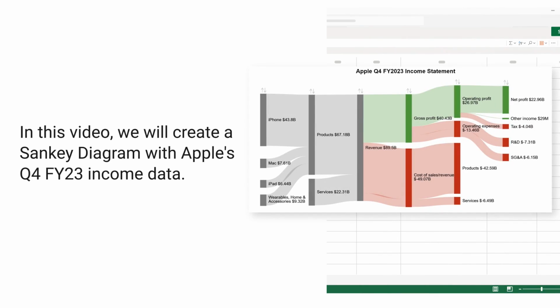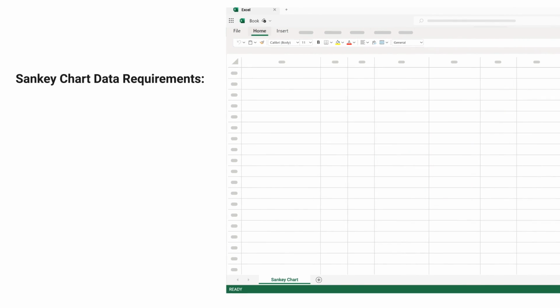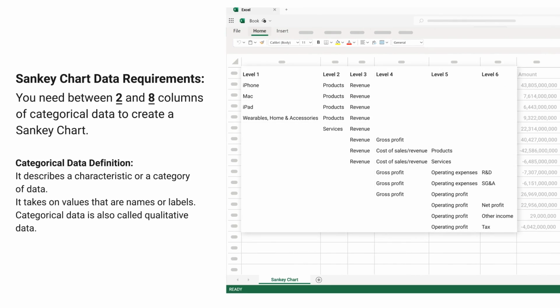In this video, we will create a Sankey diagram with Apple's Q4 for year 2023 income data. Sankey chart data requirements: you need between 2 and 8 columns of categorical data to create a Sankey chart.